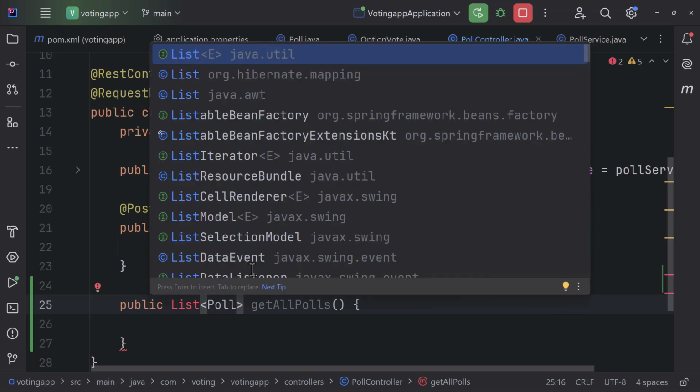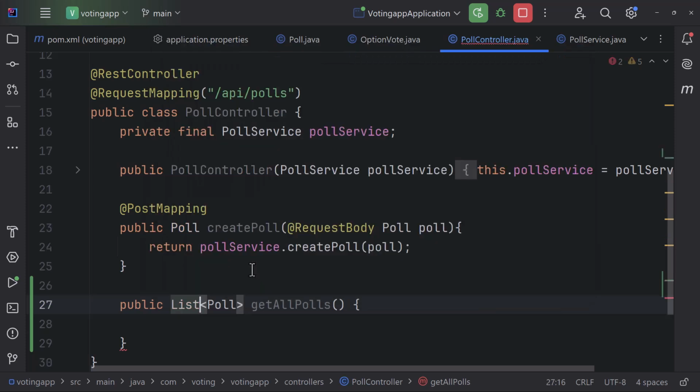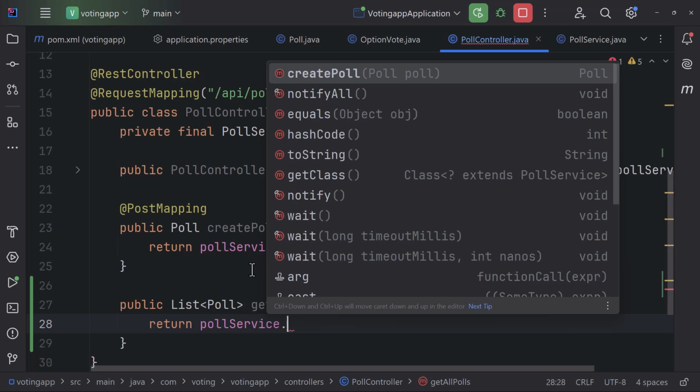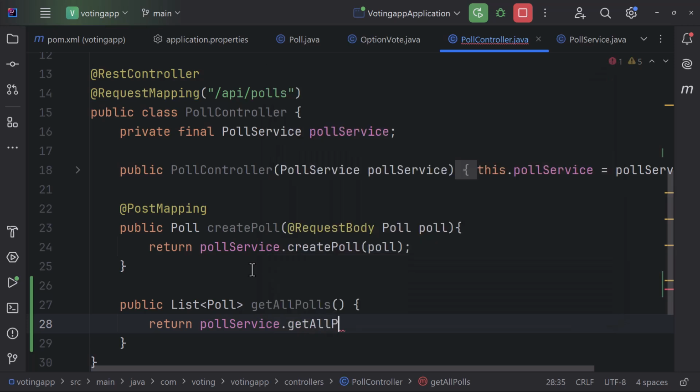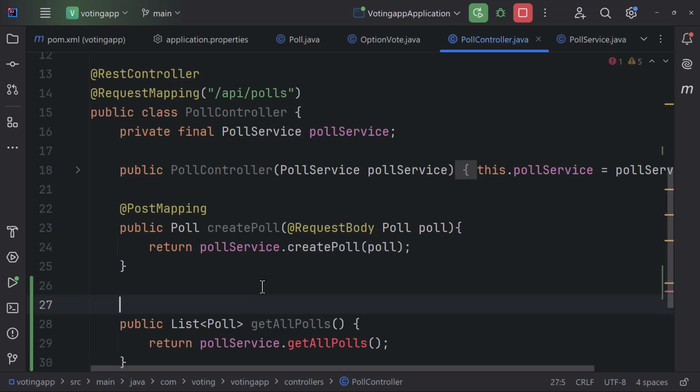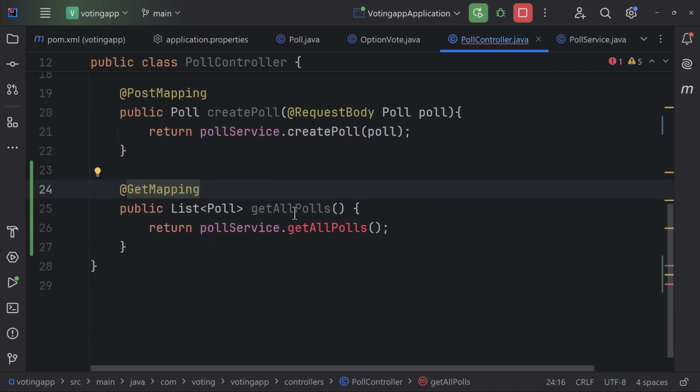There will be a lot of lists. You need to select this first one. We are seeing 3 lists over here. You need to select the one from java.util. We did that, and we need to return pollService.getAllPolls. So we will have a similar method, getAllPolls, with a similar name like we are having over here in the controller, inside the service as well. And I'll mark this as GetMapping because this is a get request. So this is going to be our method.